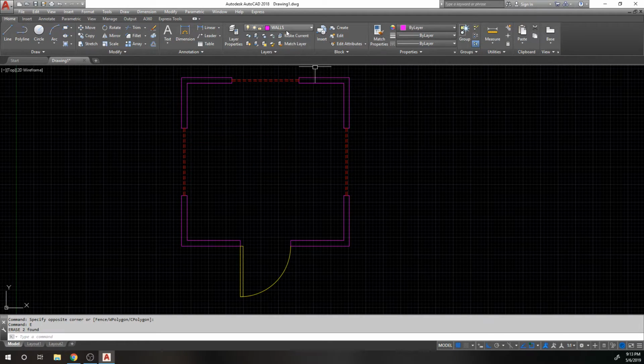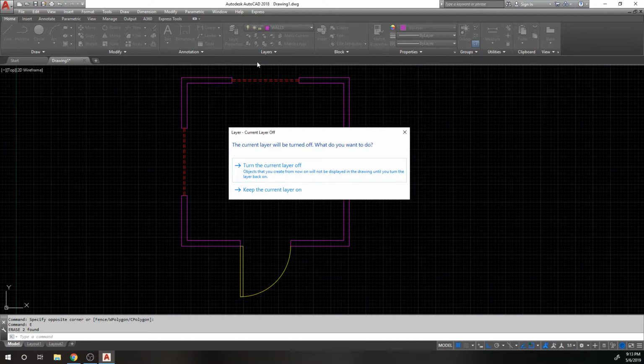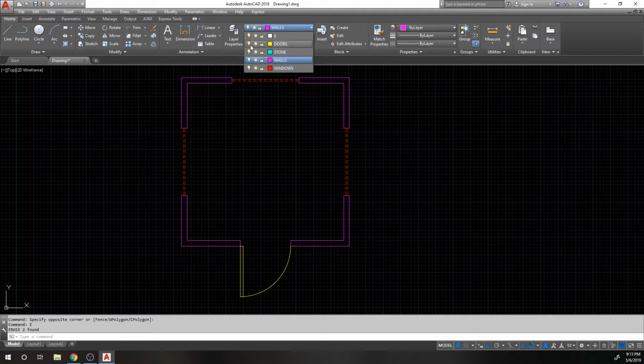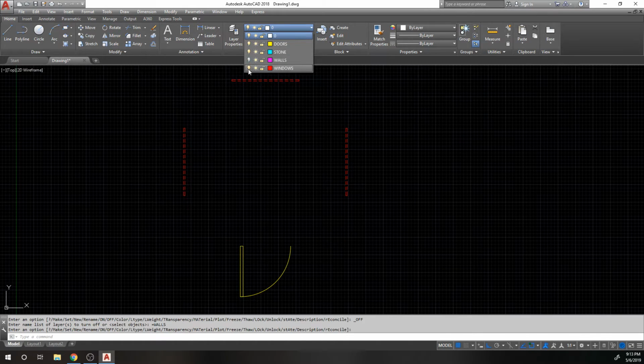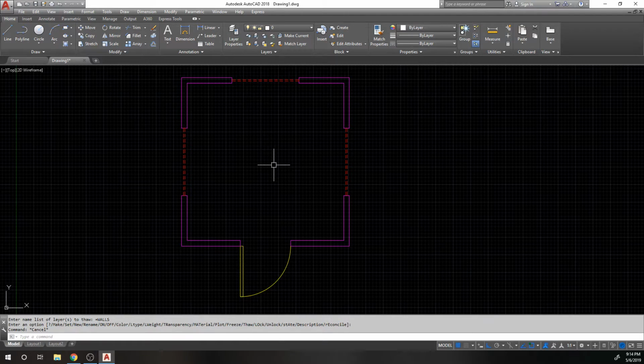You can also quickly turn your layers on and off from here. Well, that's my current layer. Let me put my current layer back to 0. Okay, it gives you a warning if my current layer is walls and I try to hide it, telling me that I'm trying to hide my current layer. So now I can turn it off from here. I can also freeze from here.